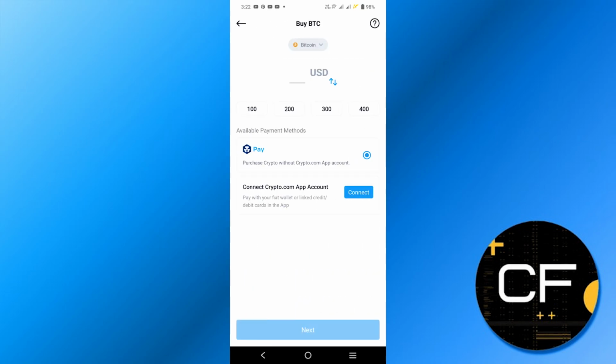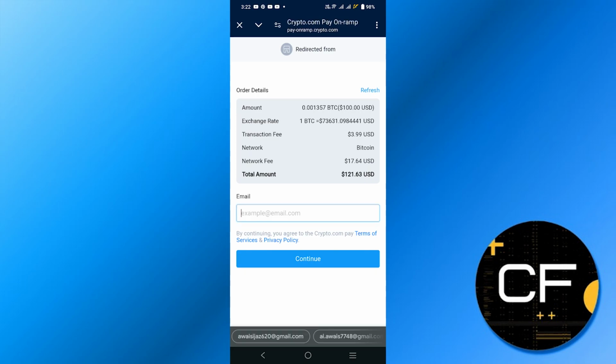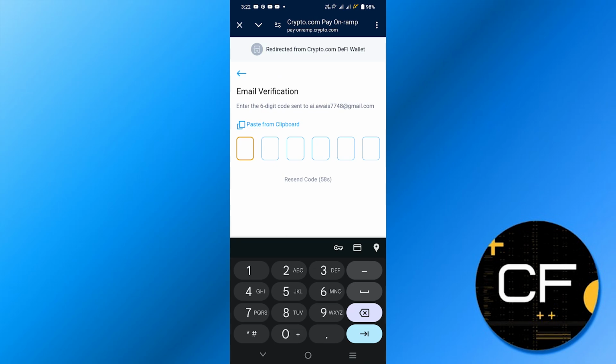Go back and select the cryptocurrency you want to buy again. Enter the amount you wish to purchase and tap on Next. Then tap on Got It to proceed. Here, enter your email address associated with your Crypto.com account and tap on Continue. You will receive a code sent to your email address. Enter this code to verify your email.